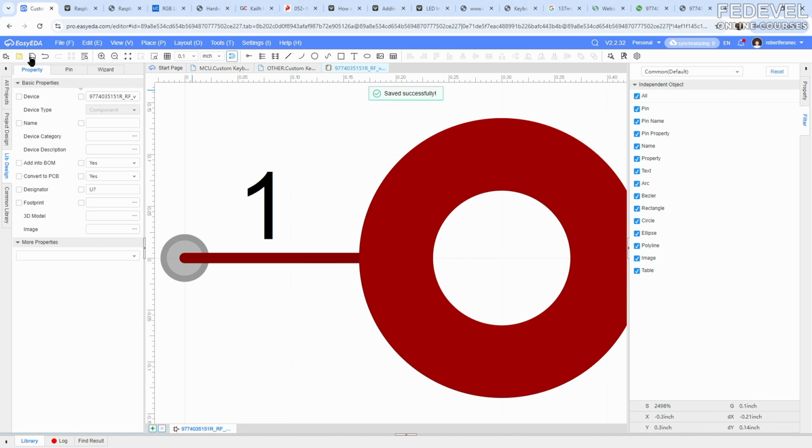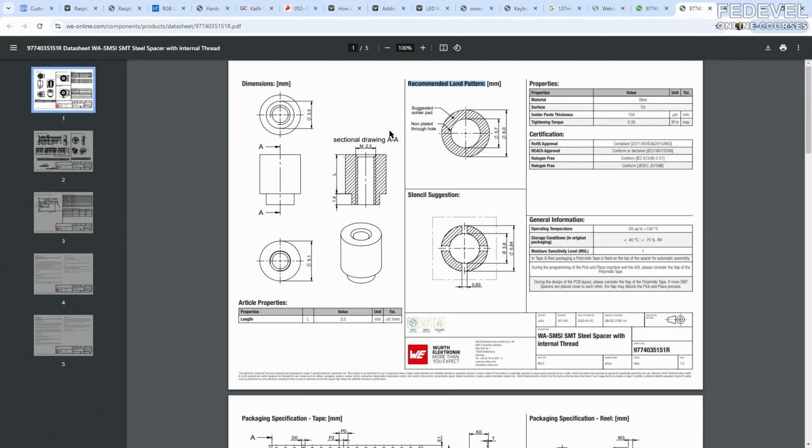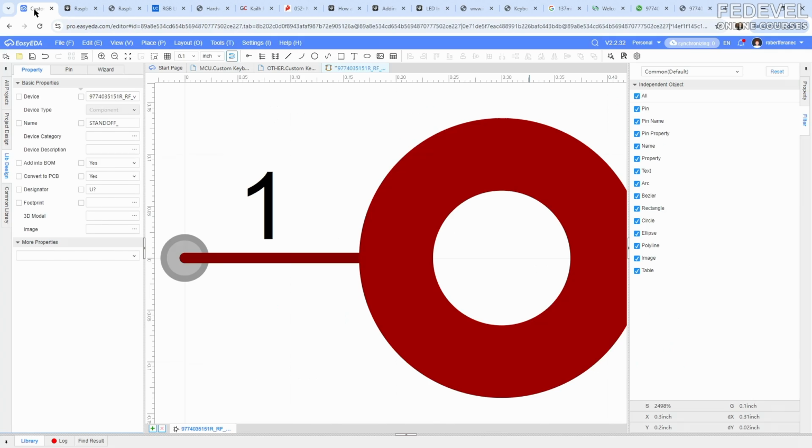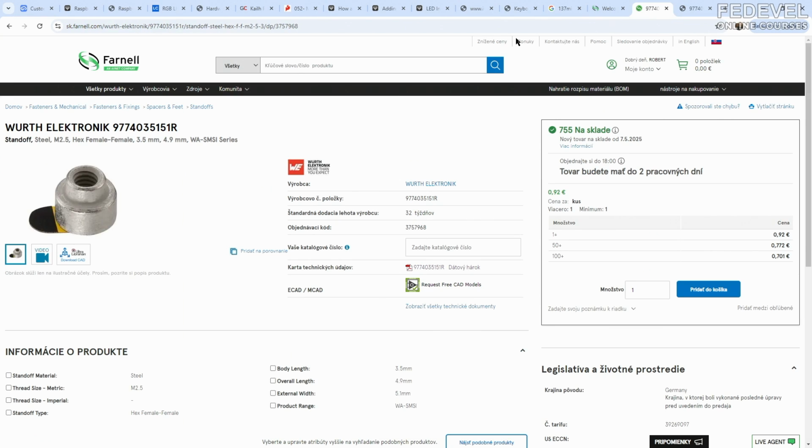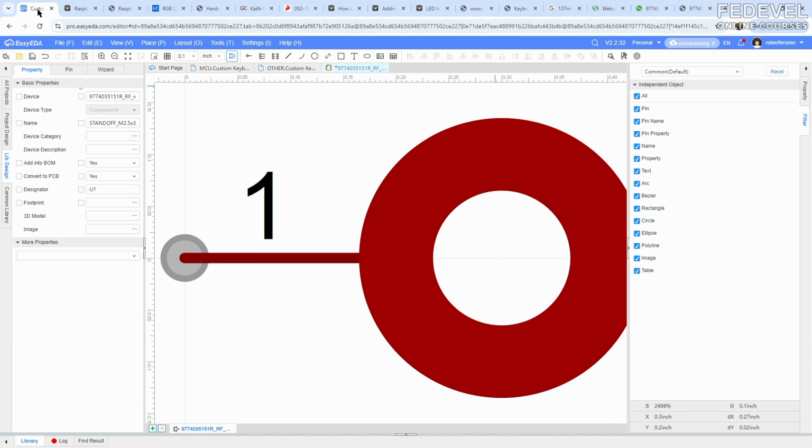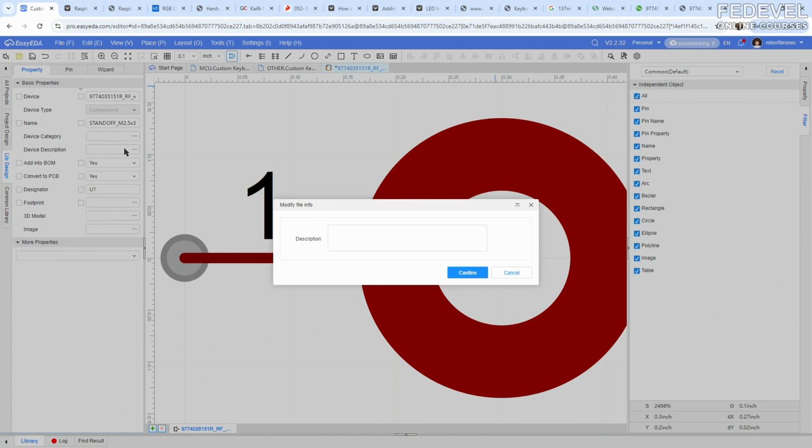Symbol looks like this. Name. I'm going to put here name: Standoff. M2.5 and L is 3.5. Okay. And maybe I can copy this description here. So next time when I go through my library, I will immediately know, oh, this is the standoff.